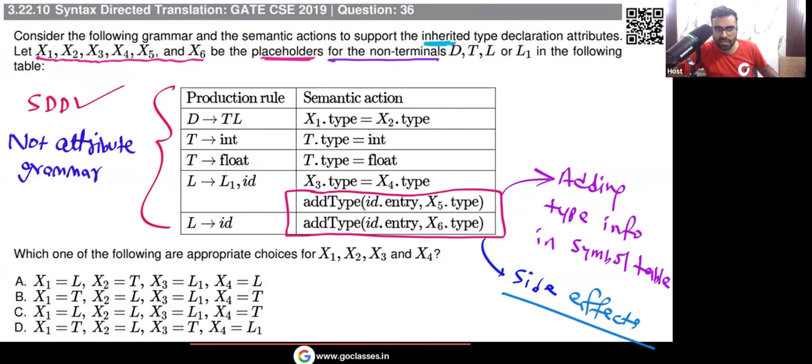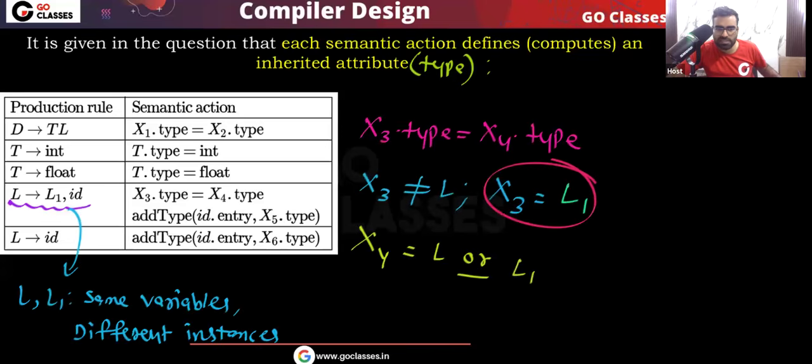So I think that because of this option C, the question maker is fine with meaningless computation. So overall, I can say that this x4 can be either L or L1. Remember one thing, that this x4 can never be T.